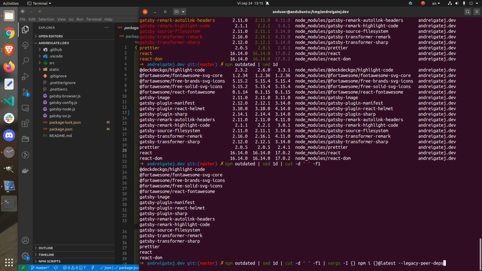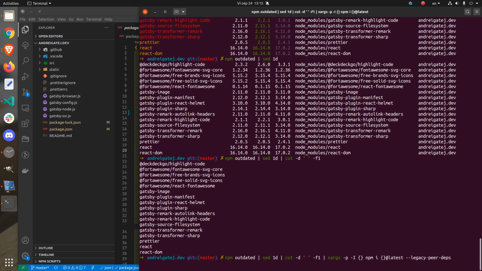Now if I run this command like it is right now, it will update each package. So this is not what I want. I only want to update the Gatsby related packages, and in order to do that, I will use the -p flag, which will make the xargs command interactive. And here we can hopefully see it.